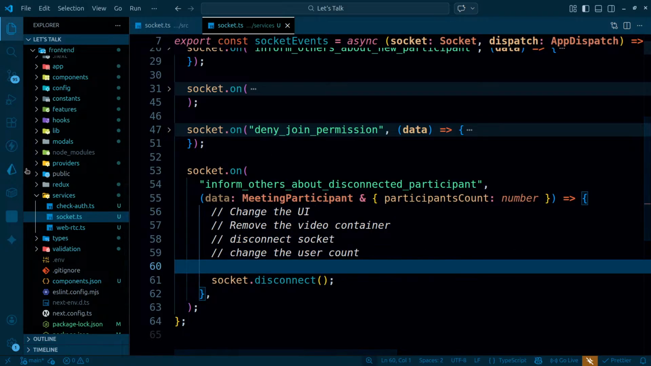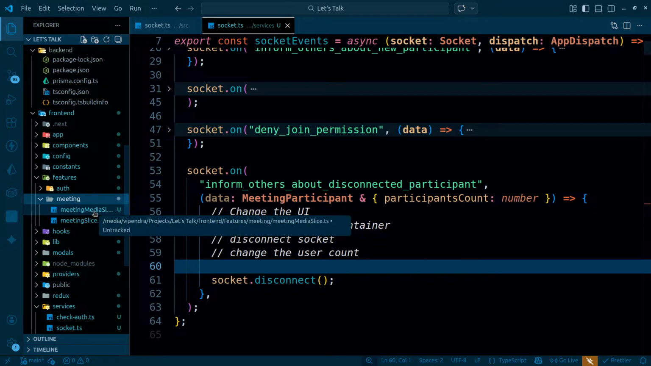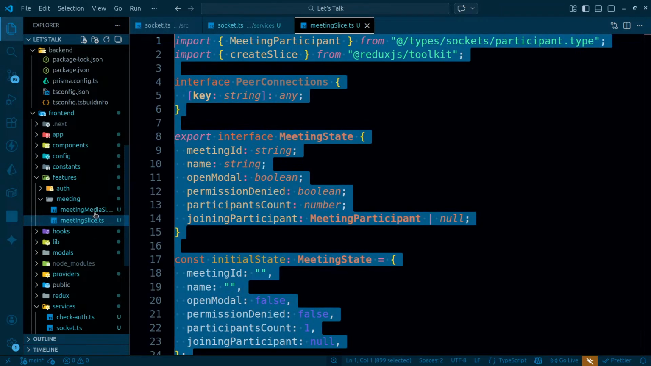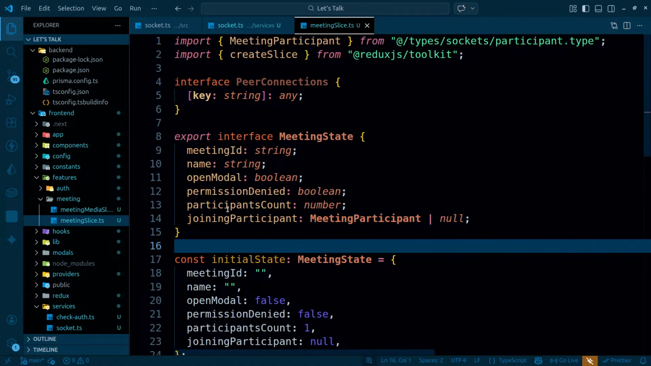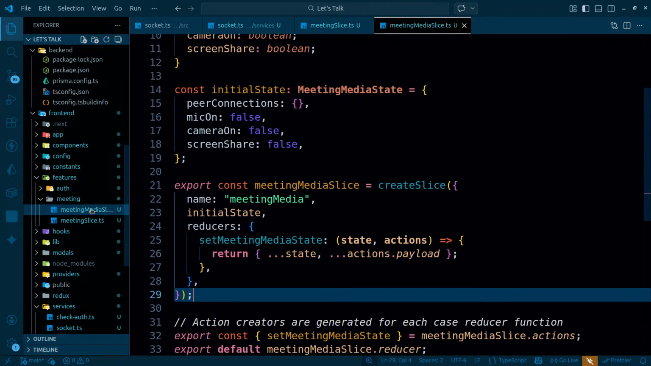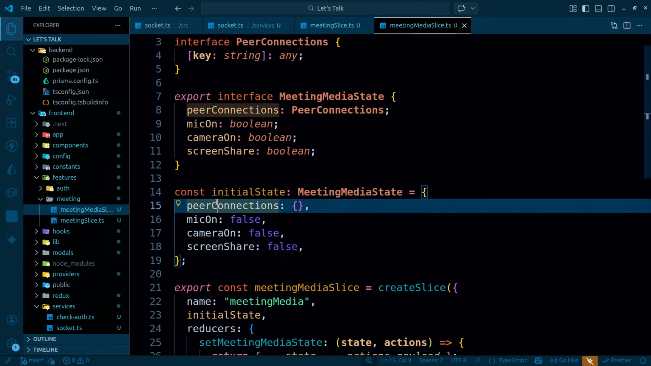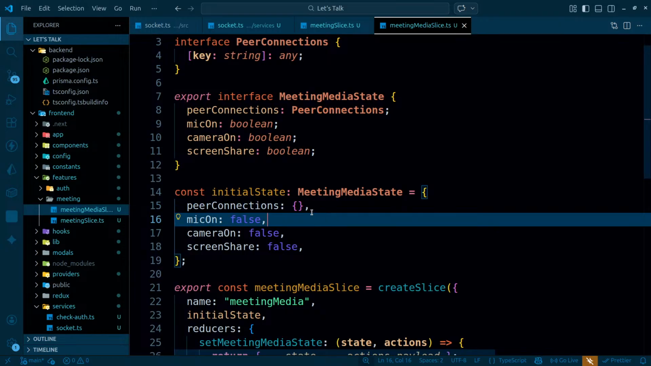Right now, what all states do I have? Inside features, meeting, and inside meeting slice, this time I should go, and I have my joining participants. Okay, participants count, permission denied, open model and all. So these are the things that I have, and inside this one I have permission connections, peer connections. So these are the connections that actually got established, and once the user actually reloads the page, so that is kind of a connection that got disconnected.